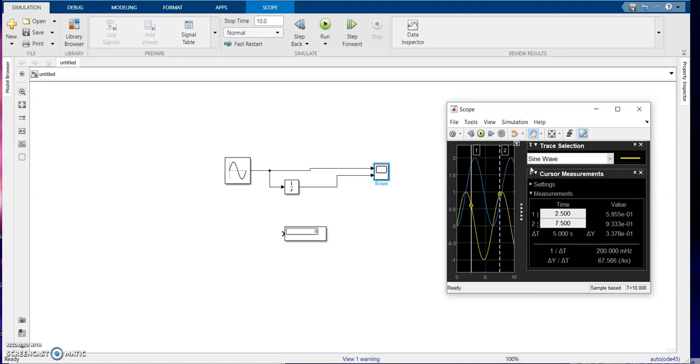Okay, so you can see the cursor measurement. The time at location 1 is shown as 2.5, the signal 1 value at location 1 is 2.5, and then the values of the signals, delta t, delta y, etc. All these values can be shown by using the cursor measurement. It is very simple, right? Then you can also use the other options in the toolbar here to do more things.